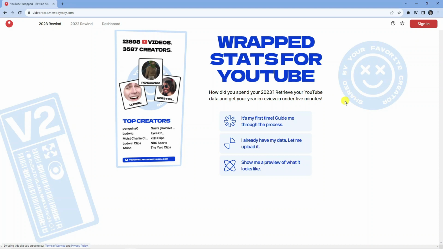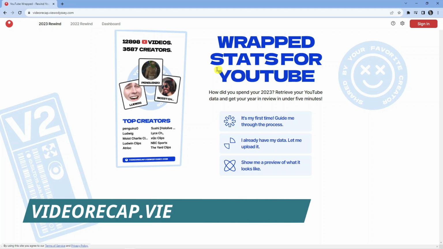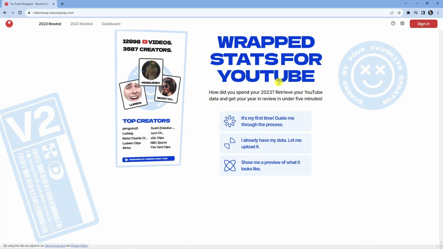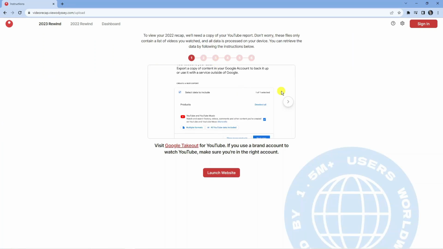To do this, what you're going to want to do first is open up an internet browser, and you want to come across to videorecap.viewodyssey.com. That's going to take you across to a page like this. Now from here, you're going to get some different options. You want to click onto this one which says, "It's my first time, guide me through the process." Once you click onto this, it's going to guide you through what to do, but of course I'm going to show you what to do as well.